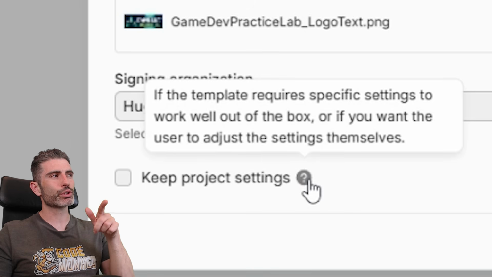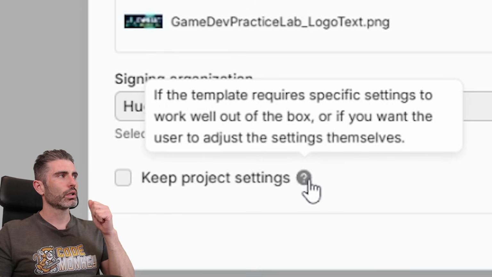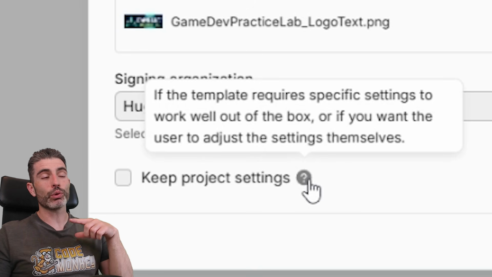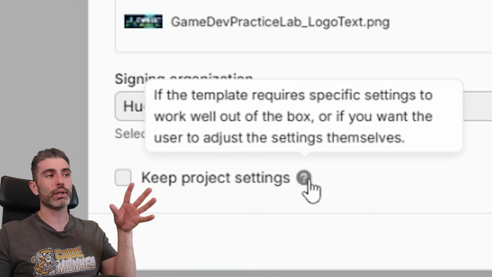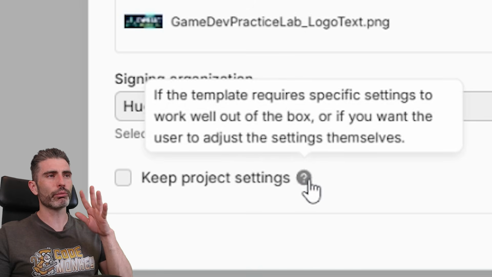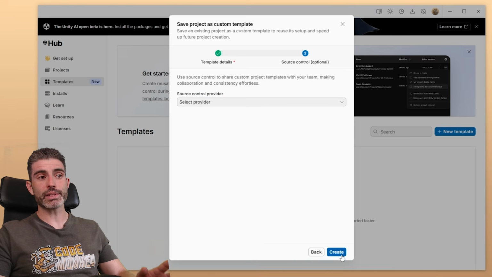Quick note, this checkbox for the project settings is actually very important. If you don't include this, then it basically does not include the project settings on the template, meaning it will actually spawn with, for example, the built-in render pipeline instead of URP. It will use the legacy input manager instead of the input system. So I think you probably do want to tick this all the time. And then basically just click on next.